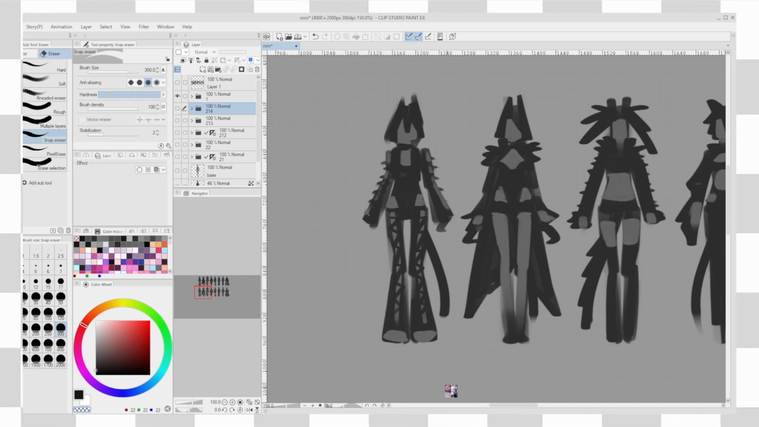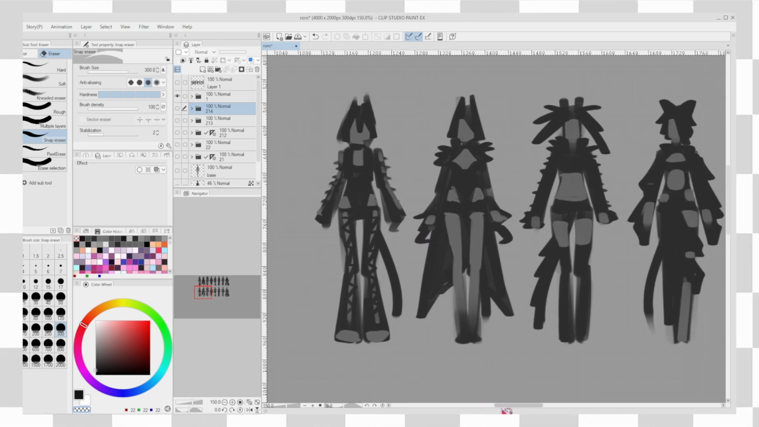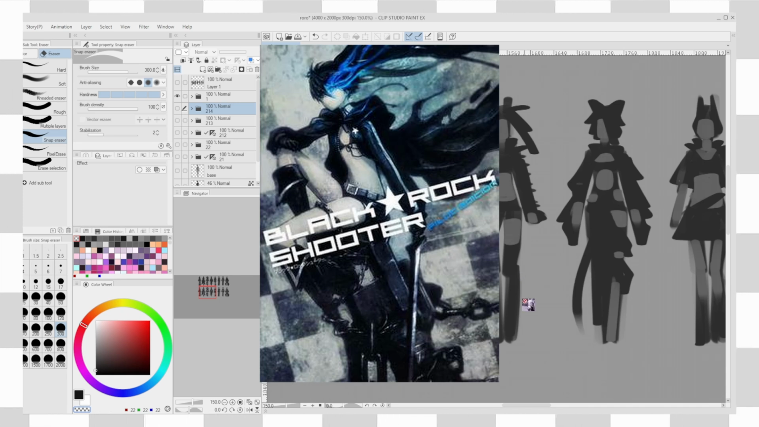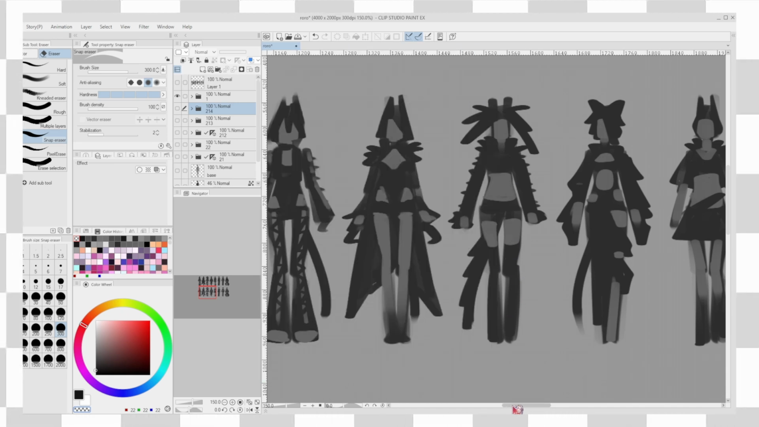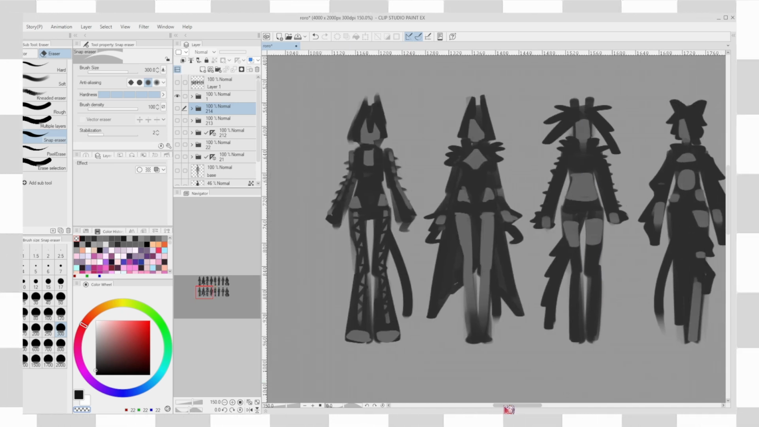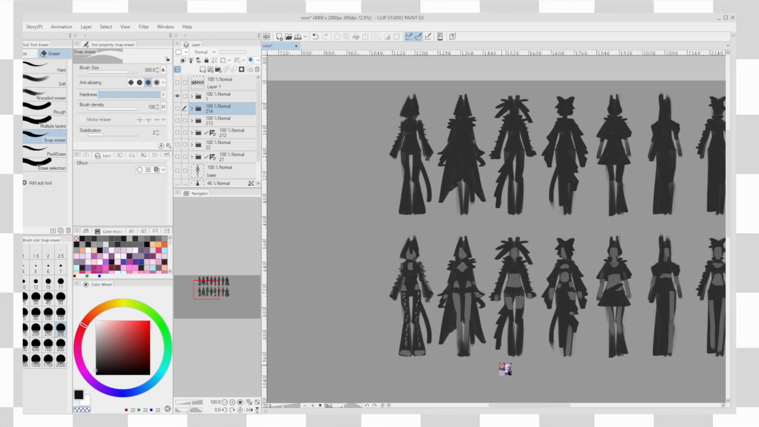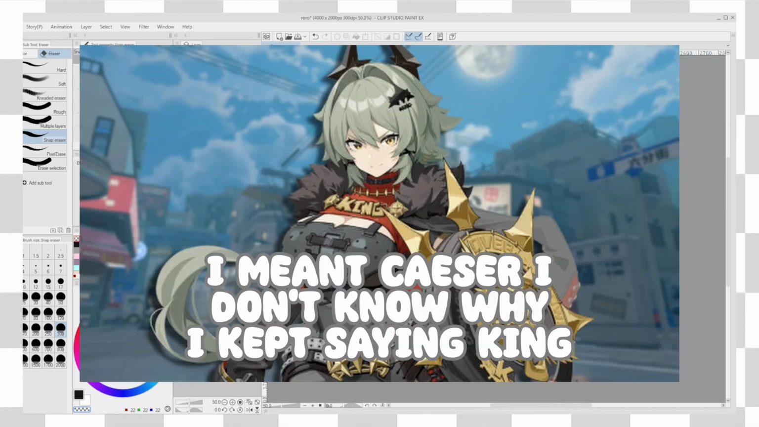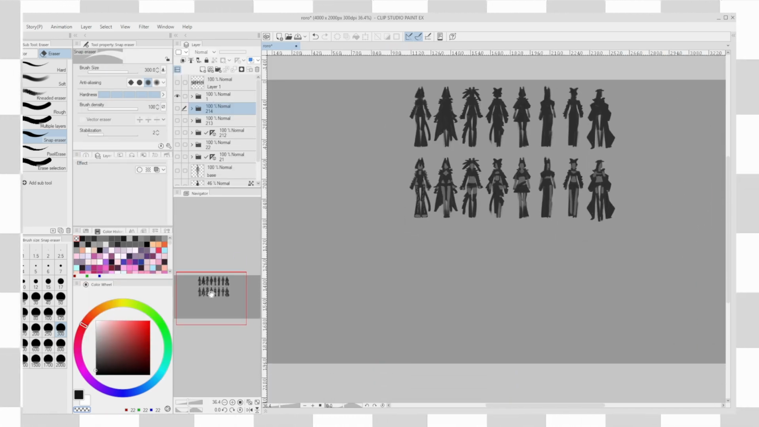Which was interesting. With my ref sheet, I didn't realize I was going to accidentally go the Black Rock Shooter route. I also, about halfway through, held my head in my hands because I was like, oh, we're getting close to King. We're getting dangerously close to King. So I think I've managed to dodge that a little bit.